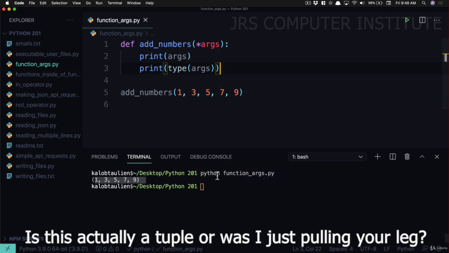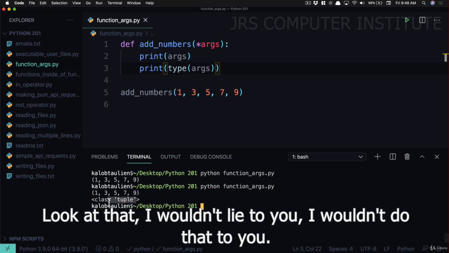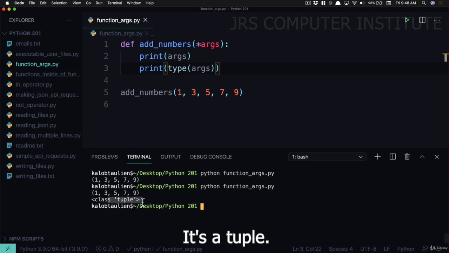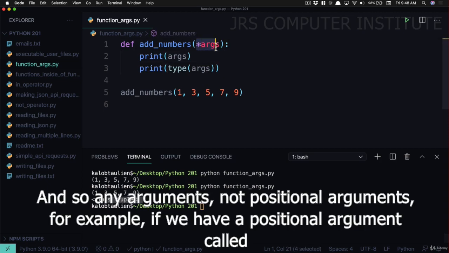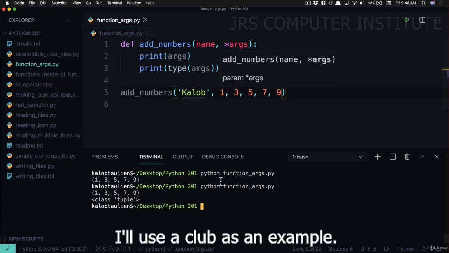Is this actually a tuple, or was I just pulling your leg? Look at that. I wouldn't lie to you. I wouldn't do that to you. It's a tuple. And so any arguments, not positional arguments, for example, if we have a positional argument called name, I'll use Caleb as an example.